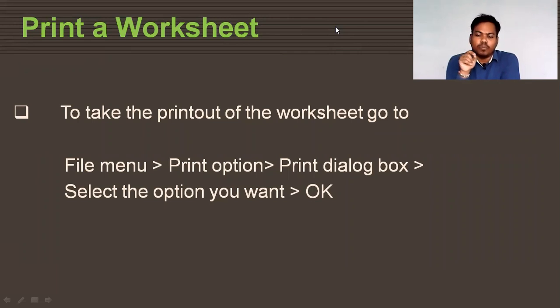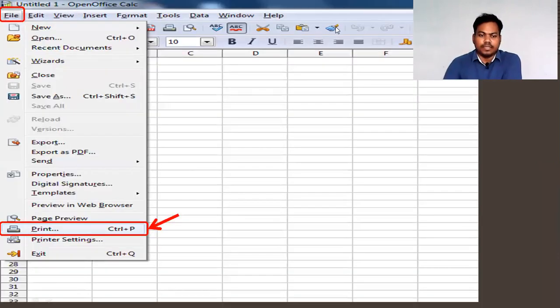One dialog box will open. There you can set number of pages, number of copies, and how you want to take the printout. Suppose 2-3 printers are connected to your system, then you can choose the printer from there and all these things, and then you can take the printout. Right, like this. After clicking on file menu, you will see the print option.